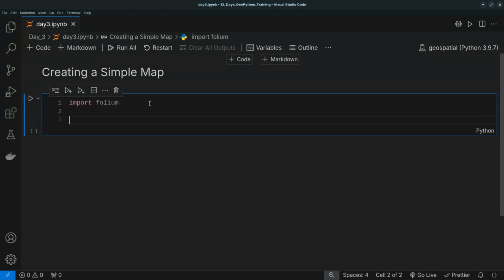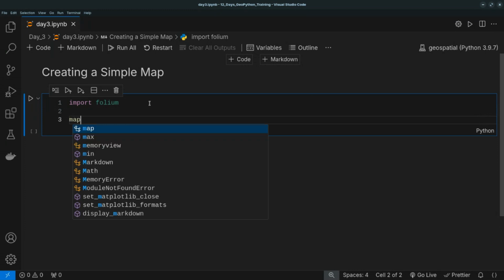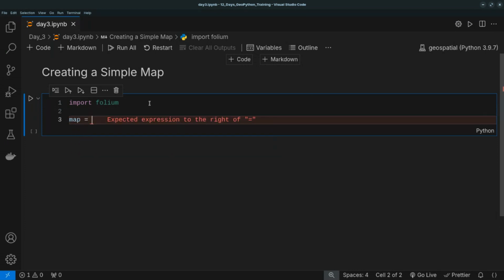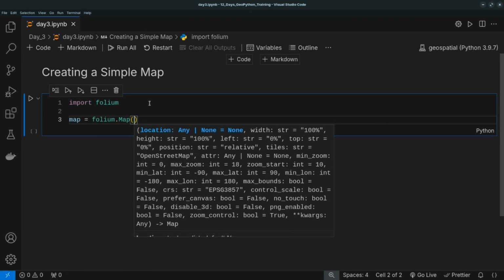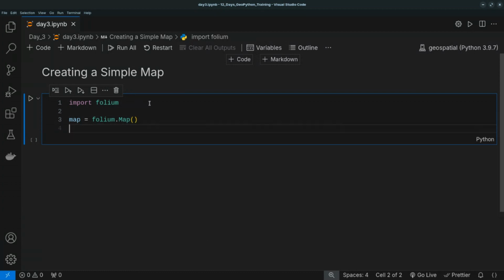And then all we need to do to create a map is to say maybe map, that should be equal to folium.Map, like this. And then we have to specify the center of the map, where the map should start from. I've not really tried if I can create the map like this, but let's see. Okay, let's just do what is right.